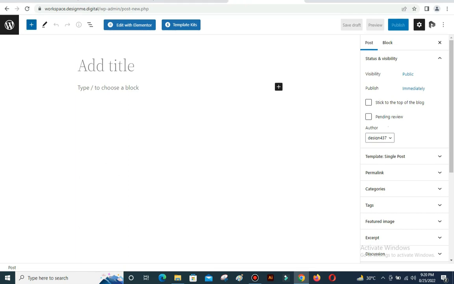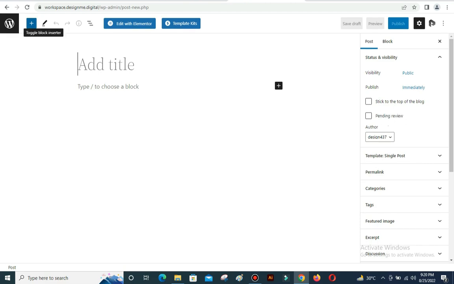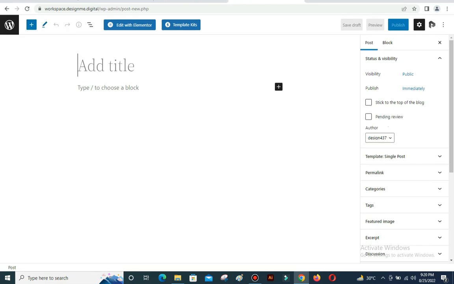First, have a look at the buttons available in this section. On the left side, there's a toggle block inserter. Second one is the tools button. In the middle of the page section, there are two blue buttons, one to edit your post page with Elementor and one to load template kits. On the right side of the page, one is the save as draft button, another is to preview your page, and a publish button. Last one is the settings of all sections of the page.